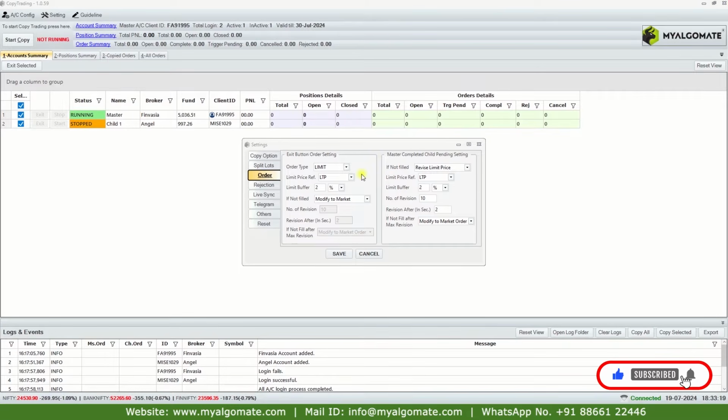So to exit, we can place either a limit order or a market order. If we place a limit order, then we will have to keep a buffer percentage. If it is not filled in the limit buffer percentage, then we have three options: whether to modify to market, revise the limit price, or do nothing and wait. If we revise the limit price, then after 2 seconds it will be revised again with 2% buffer.